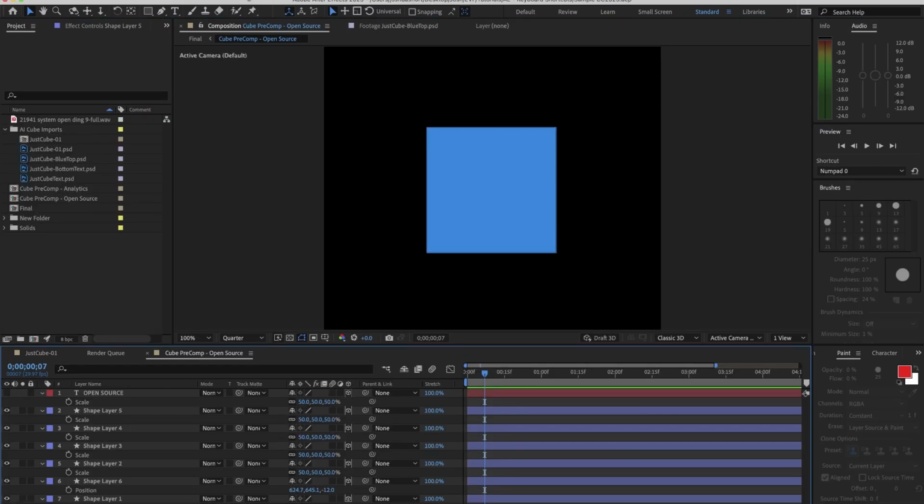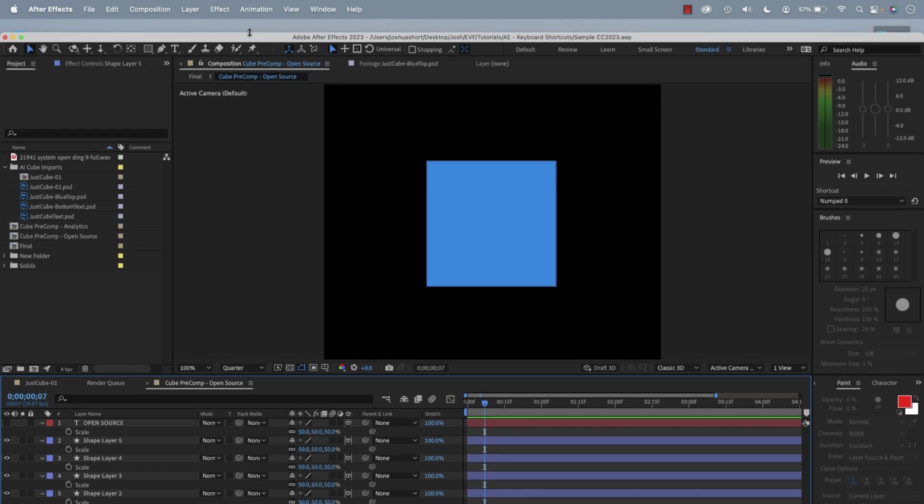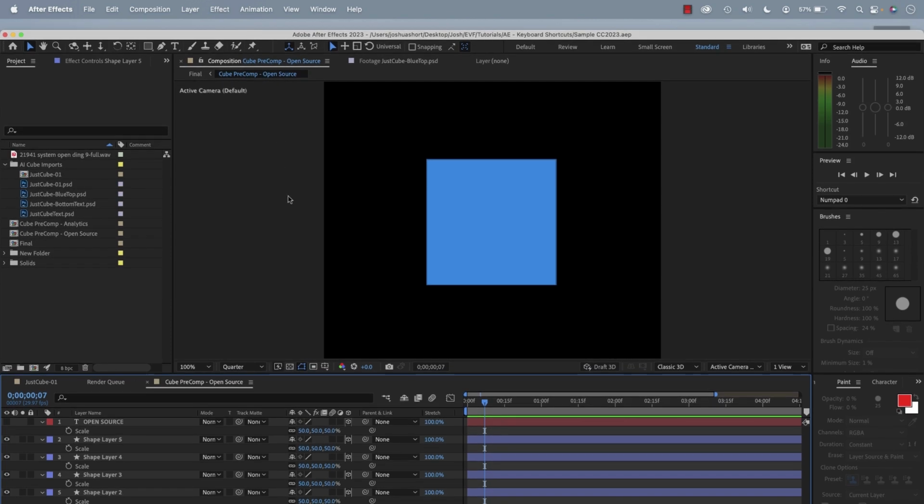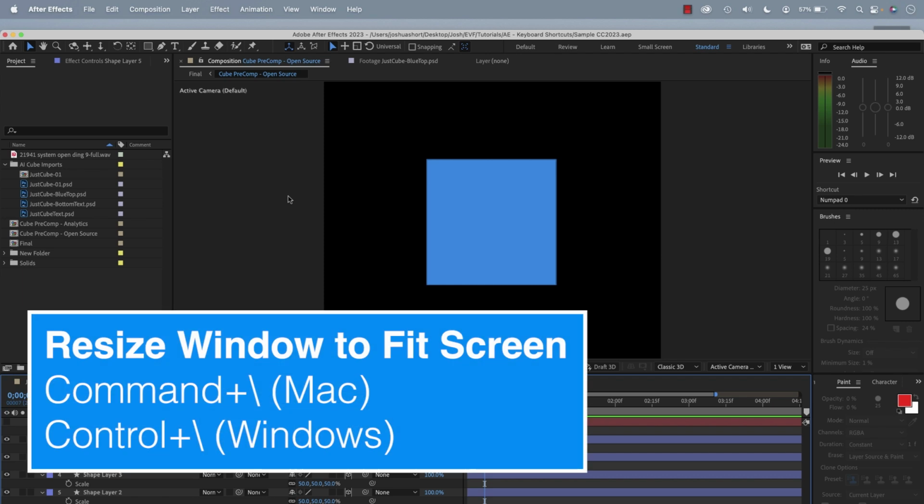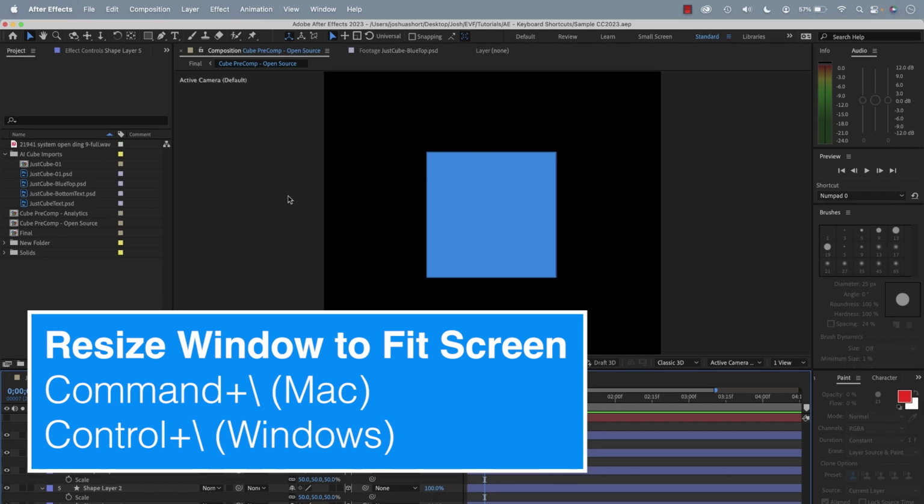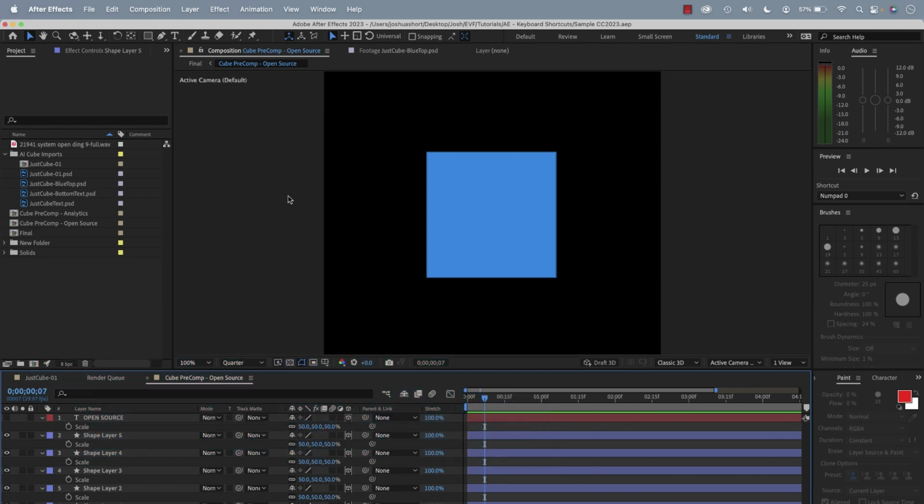If, for example, your application is not full screen, I've never used this keyboard shortcut, and honestly probably not going to remember to use it in the future. You can hold down Command or Control and hit the / key. That's going to make your window full screen on your Windows or your Mac computer.